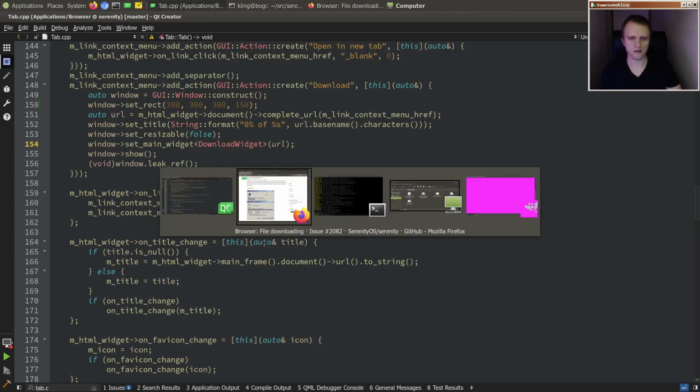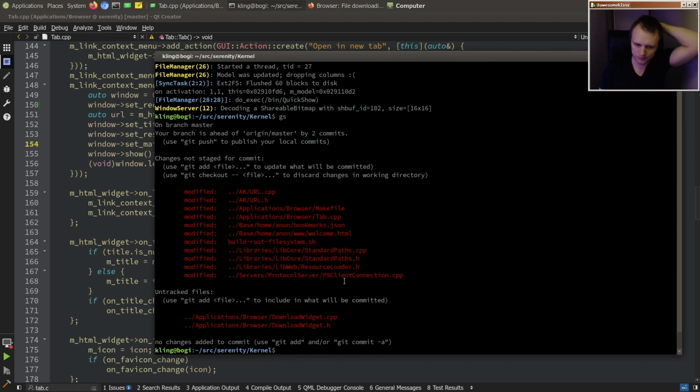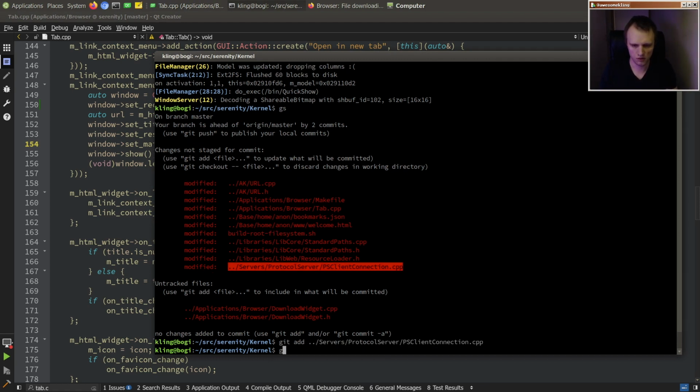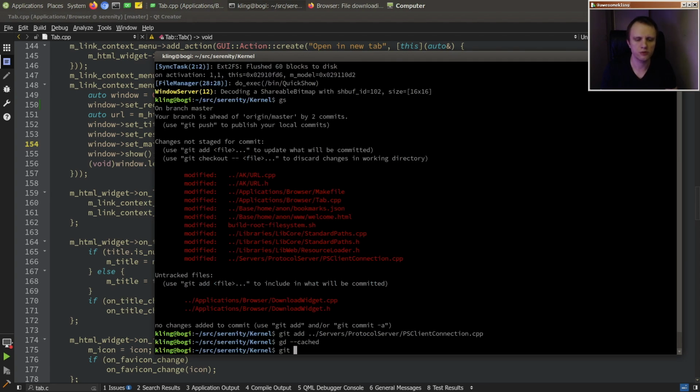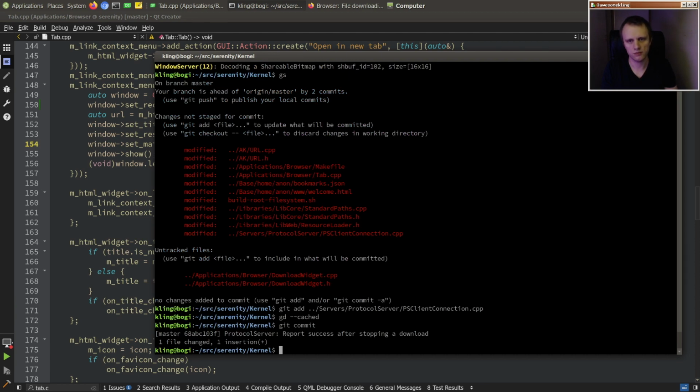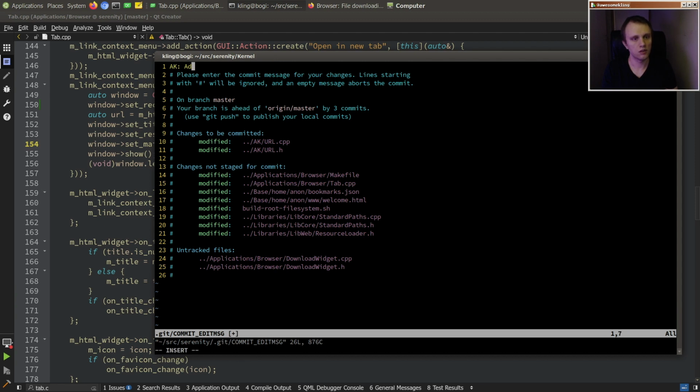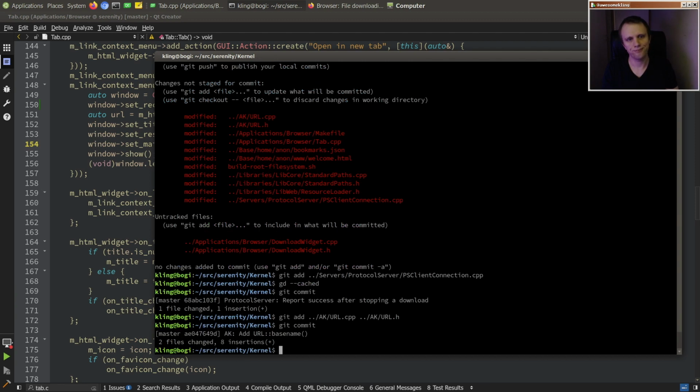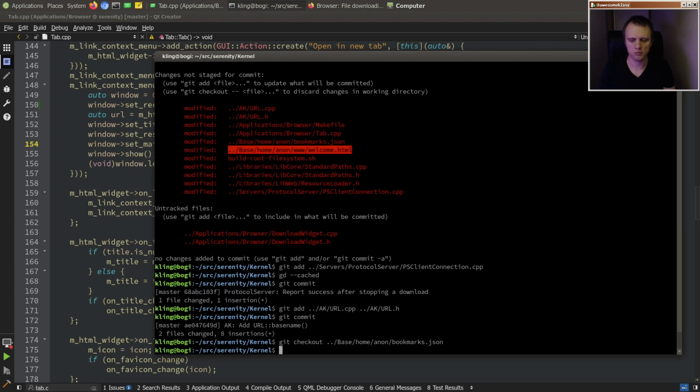Okay, so I think we're gonna have to commit some stuff here. So this was just fixing the protocol server to say success true for stopping downloads. Report success after stopping a download. And then here we're adding base name to URL. Base name. And we can get rid of this change. Don't need the welcome change, but I can just not commit that.